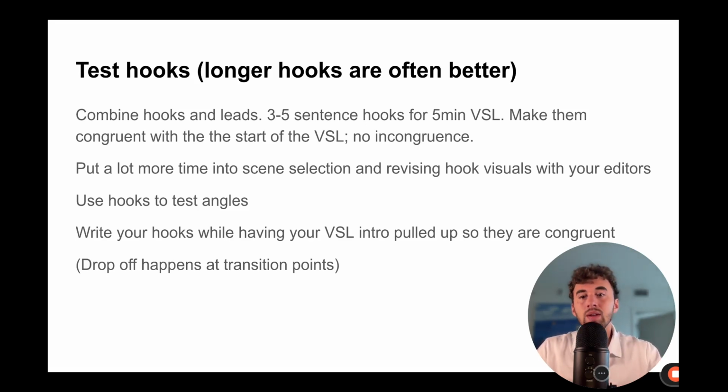Or does it seem like I'm finishing one idea and starting a new one? We don't want that. Then we want to put a lot more time into the scene selection when it comes to the hook. So when your editors send you your hooks, put a lot more time into what does the first scene look like? Okay, we don't want people in the first scene, or if we have people, we want a split screen where it's some kind of 3D animation on the other side.